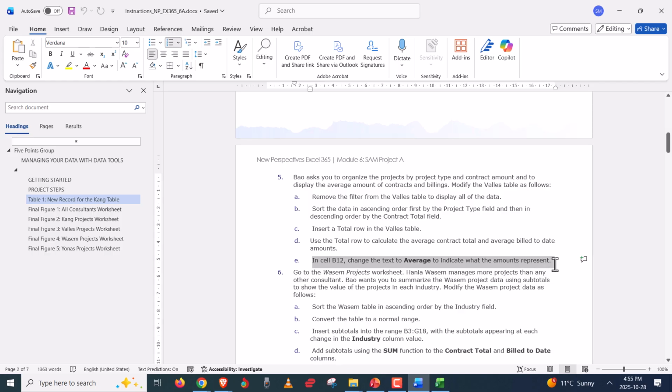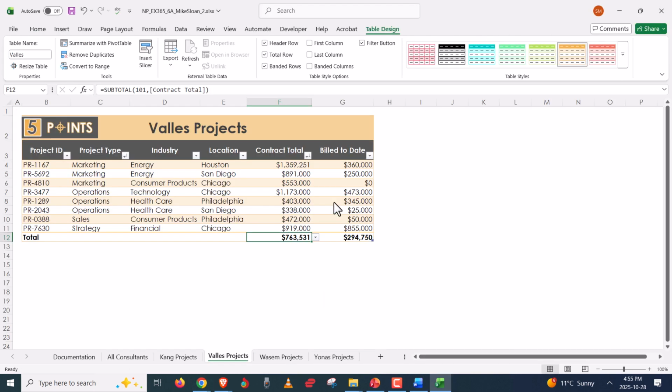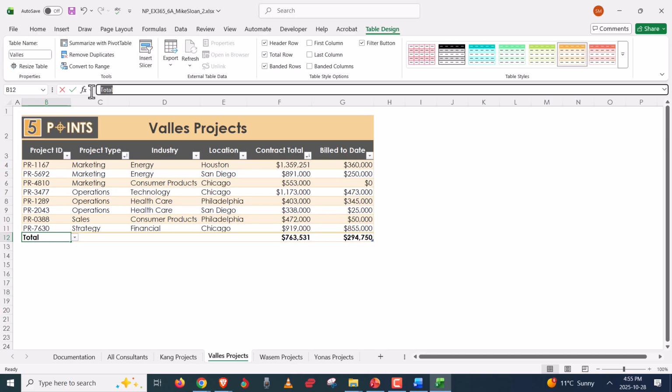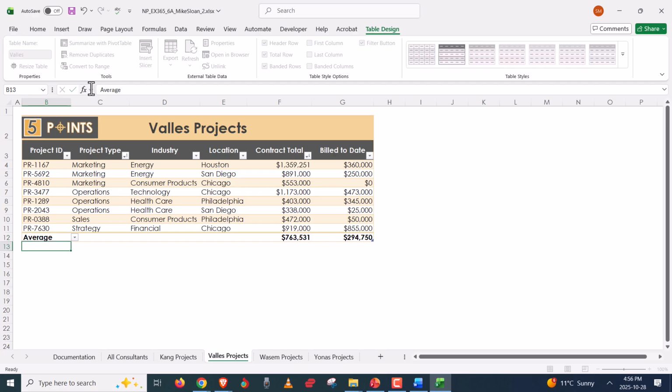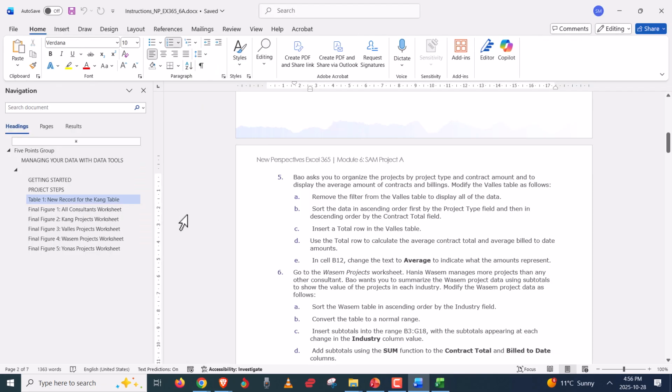In B12, change the text to average to indicate what the amounts represent. I keep reading things that aren't there today. So it gave you the word total. You can just go up here and type average with a capital A instead. Make sure you type it right. Average, and you're done with step 5.